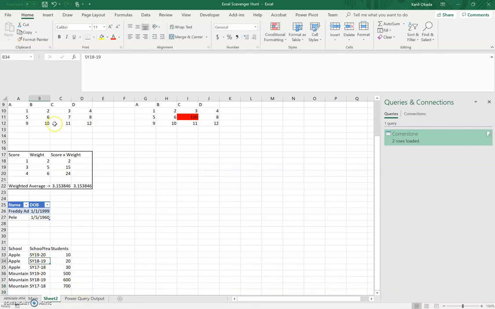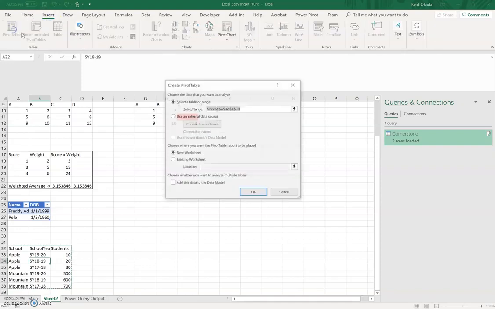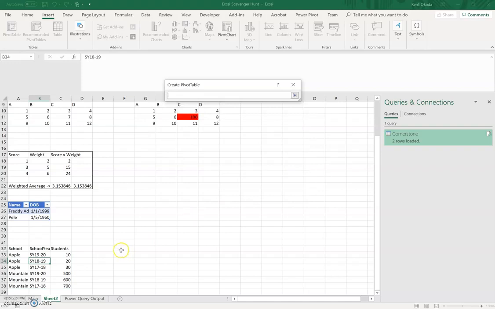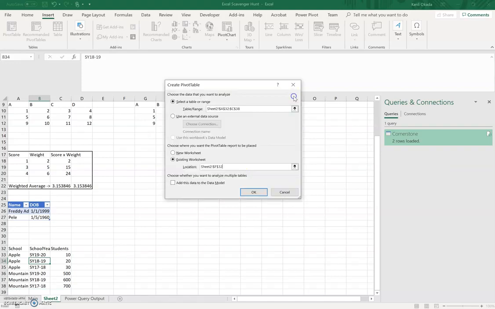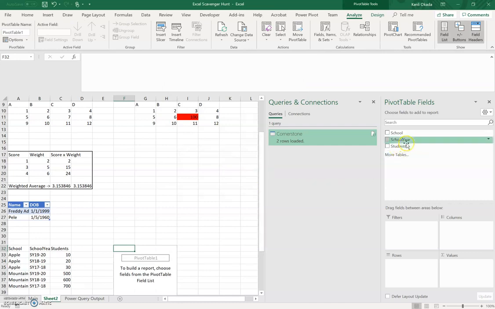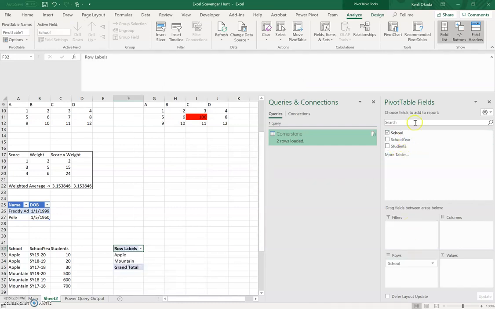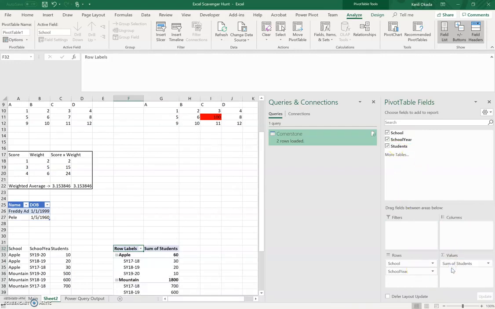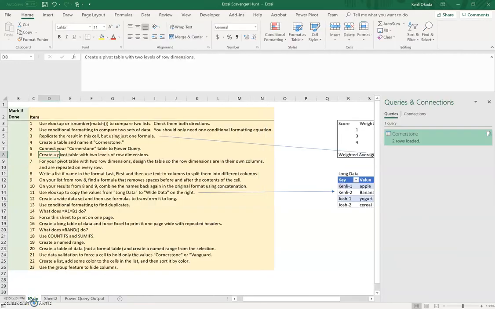Now I can make a pivot table here. Click in here, insert pivot table, and I'm going to pick an existing worksheet just so I don't have a bunch of things everywhere. All right, and for this I'm going to pull school and school year, so it's just having 2 things in the rows. And let's see how many students I have, so let's do the sum of students here. So that is question number 6.